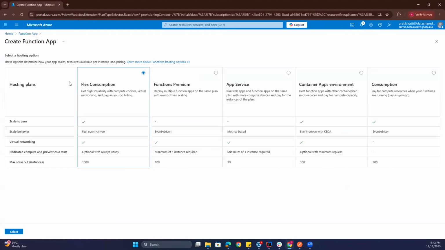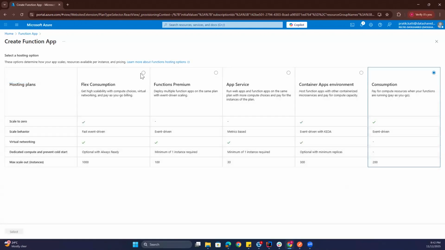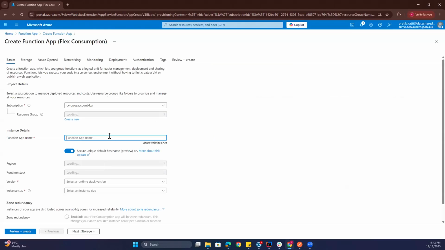So I'll click on create function. So here Azure has multiple hosting plans, like consumption, flex consumption, premium. So they can use any of these, consumption or flex consumption. Microsoft recommends flex consumption, so we can click on this.